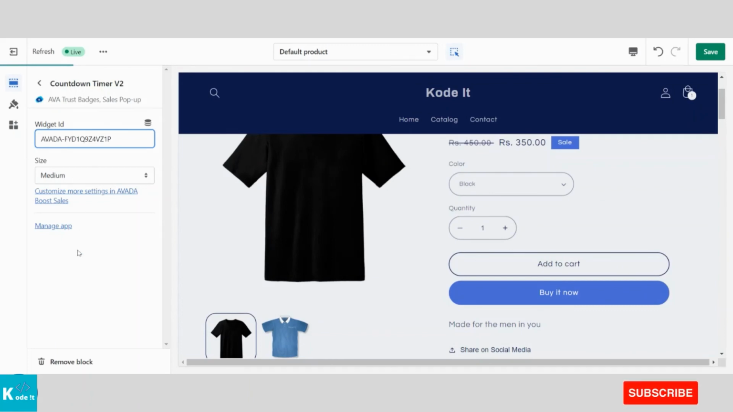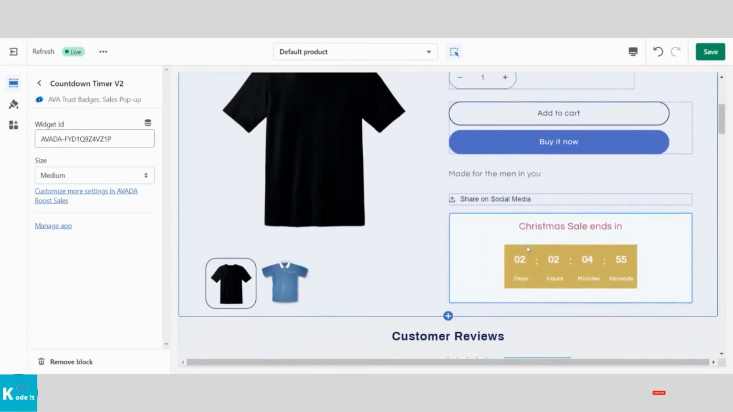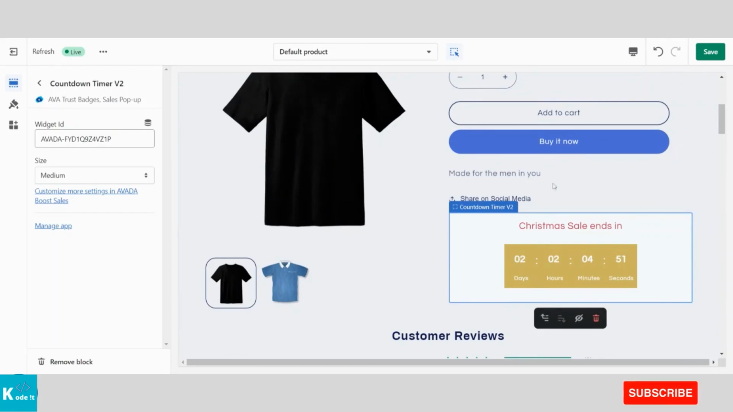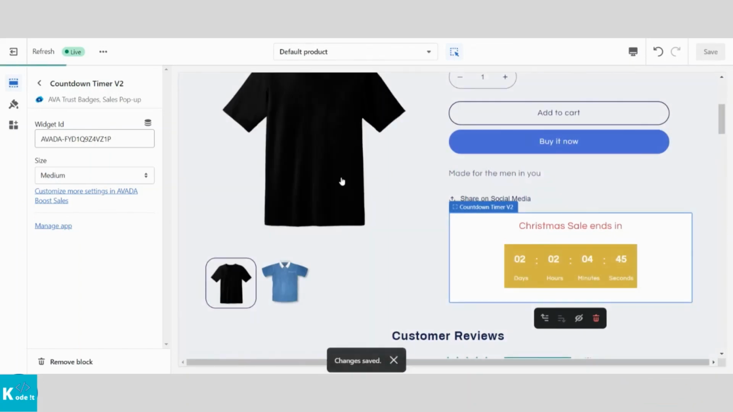So I've pasted this. Now you are having the size of the widget. That is small, medium, and large. So let's go with medium only. Let me scroll down in the preview, and you can see that guys, the widget is getting displayed. So now let's save these changes and let's open the product page on the front end of the website, and let's see whether it is appearing over there or not. So let me open the website.